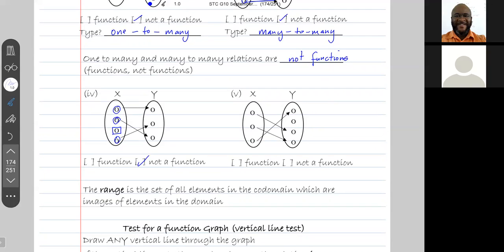For V, we have 1 arrow leaving this, 1 arrow leaves this, 1 arrow leaves this. Remember, if 1 arrow leaves every element in the domain, the relation is a function. So this is a function.